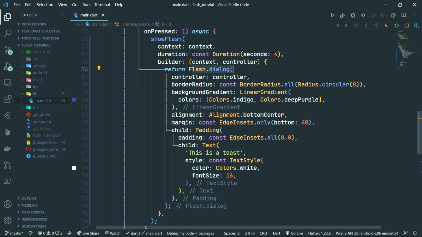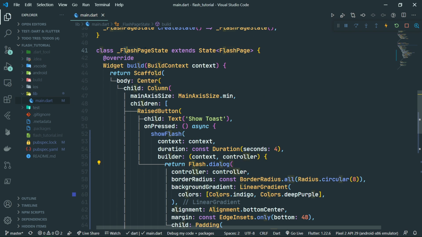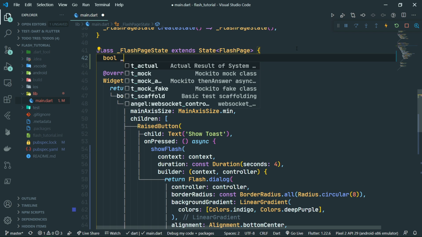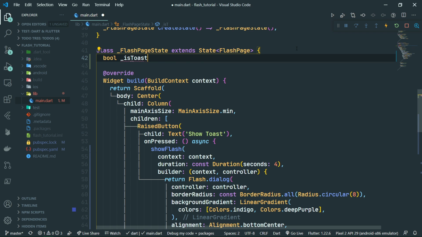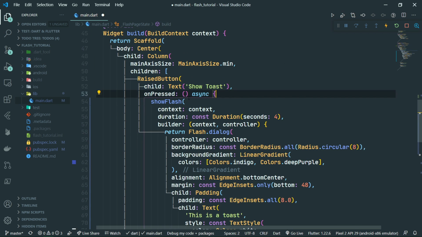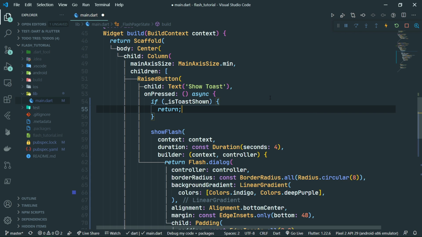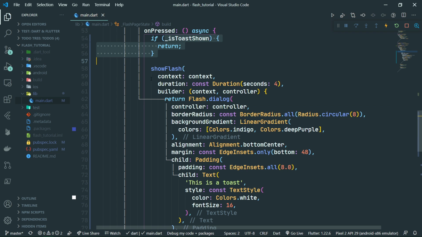In order to simply prevent multiple flashes, dialogs, or even snack bars from being shown at one time, it's very simple. Inside of the state of a stateful widget, let's just create a boolean which will be called isToastShown, and let's set it to false by default. And then inside of here, as you can see, we have an async onPressed handler. We are going to check if toast is shown, then we want to return. So we short circuit the execution of this method so that showFlash is not called.